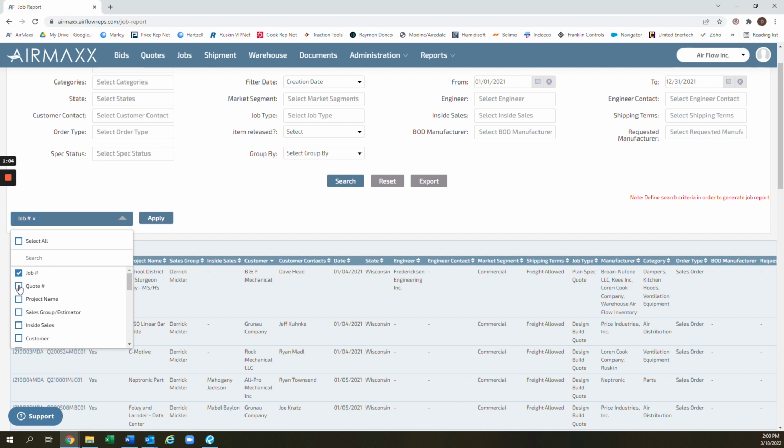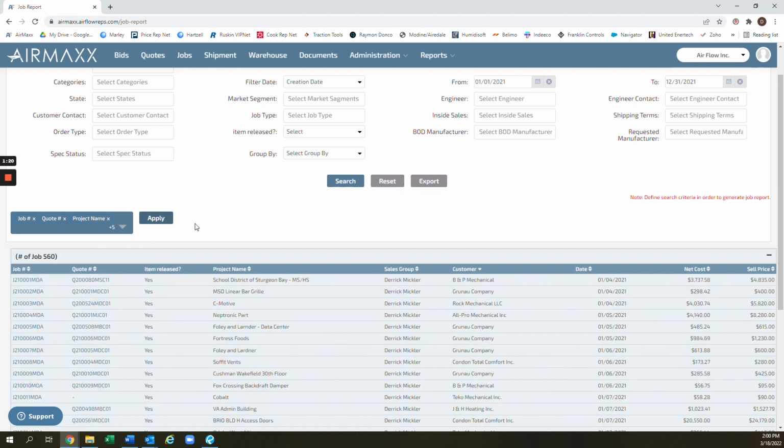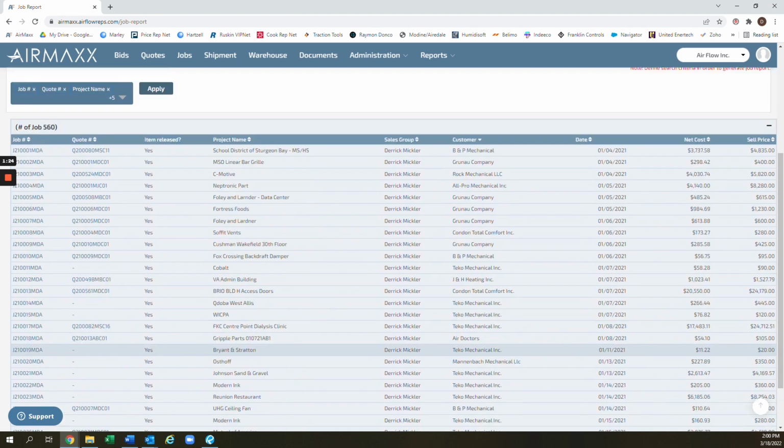If, for example, we wanted to see job number and quote number, project name, sales group, customer, date, net cost, and sell price, it's as simple as hitting a couple of checkboxes. After you hit apply, the output will change to show the data you requested.